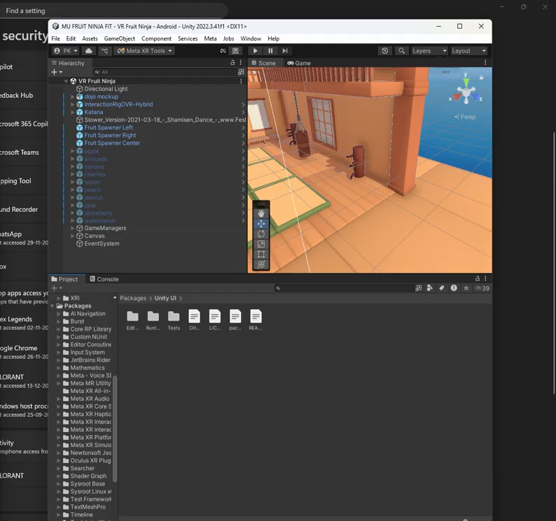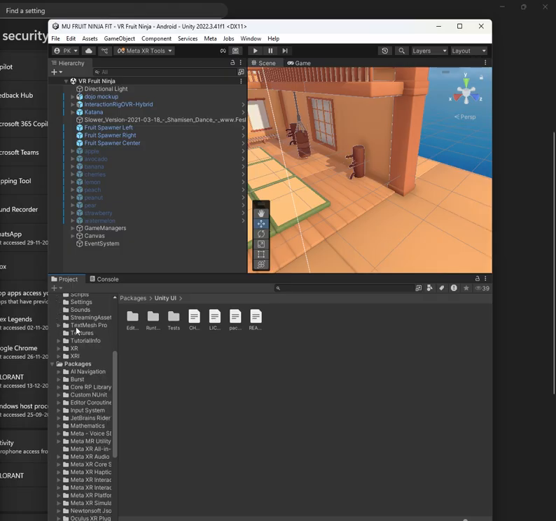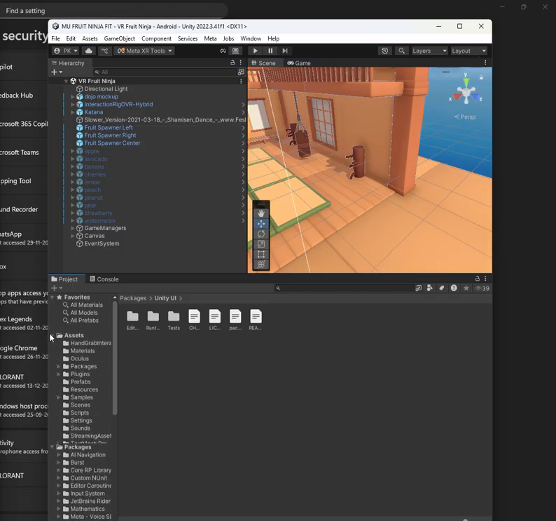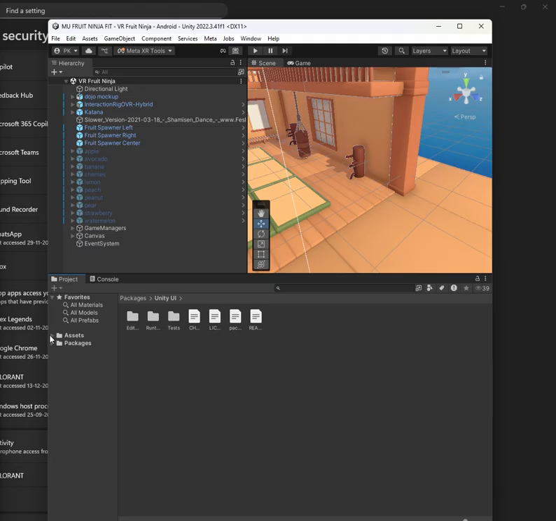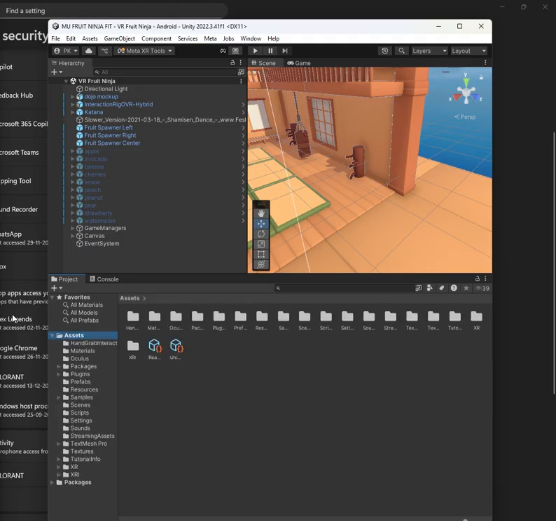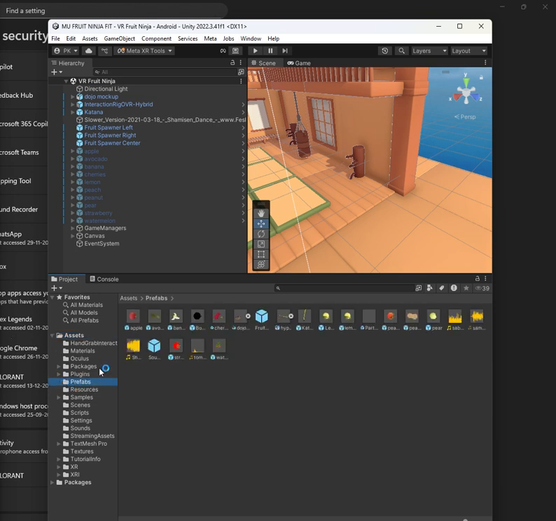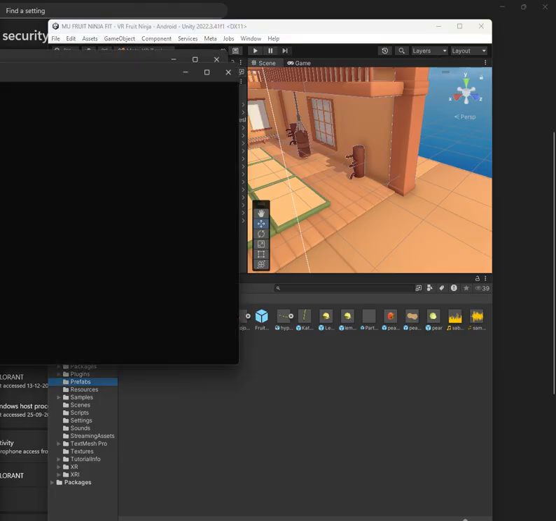Now let me show you the project structure. This is the project window showing all our assets. Here's our assets folder. Let me go through each important folder. The prefabs folder contains all our reusable game objects. I'll show you these in detail shortly.